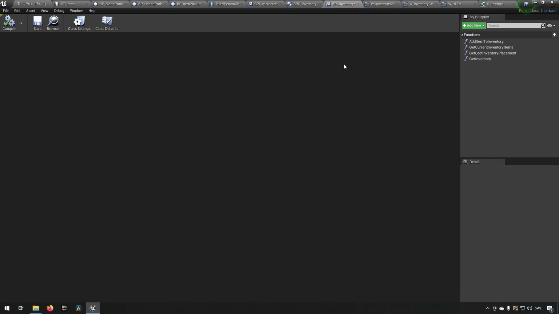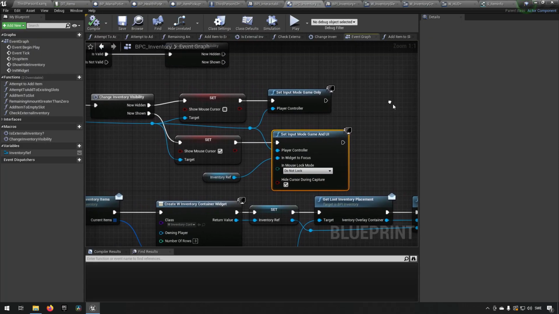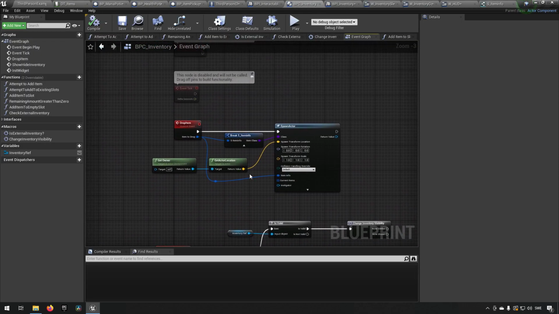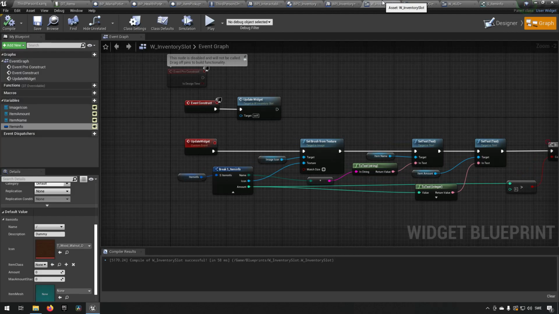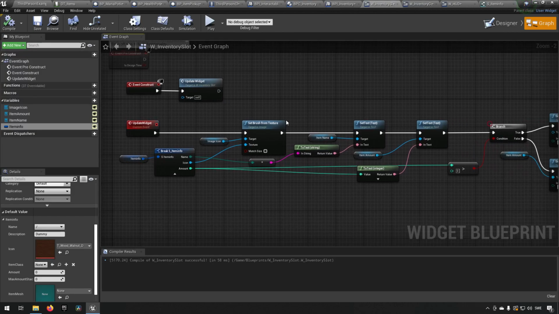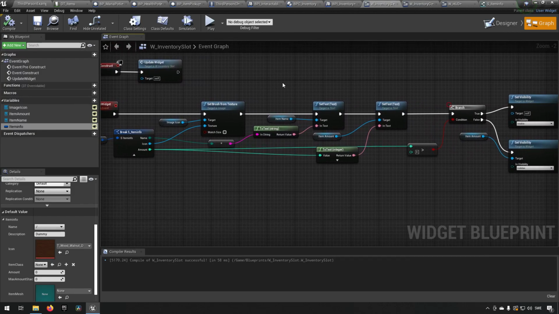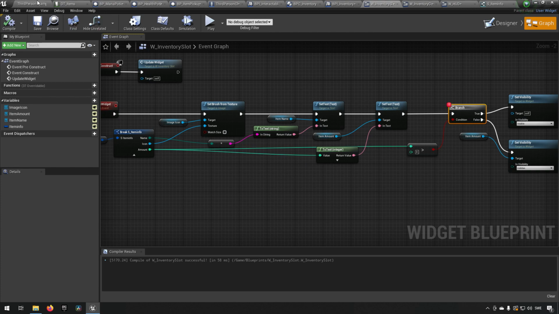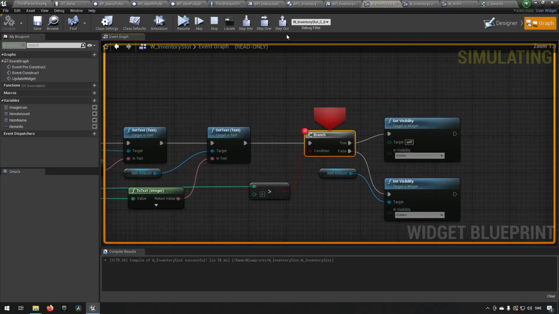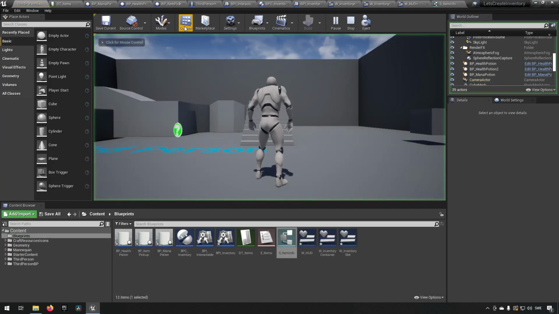Let's see here, inventory slot. So we are. That's the inventory. This is the inventory. This is the inventory slot. So here we should be updating the widget with the quantity. Like so. Let's put a breakpoint here. And let's see what happens. So in the beginning we just hide it because we don't have anything.